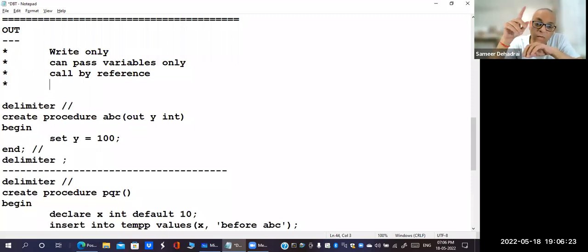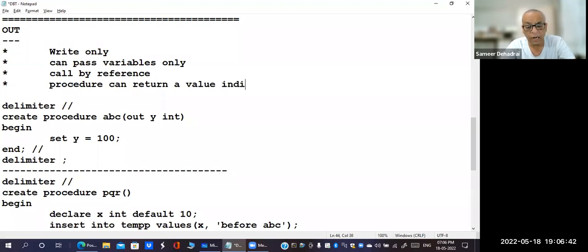Unlike functions, function returns a value. There is a return statement. A function returns a value directly. That is not possible here. But my procedure can return a value indirectly. Procedure can return a value indirectly if you call by reference.